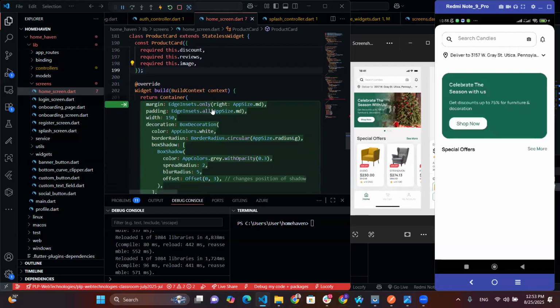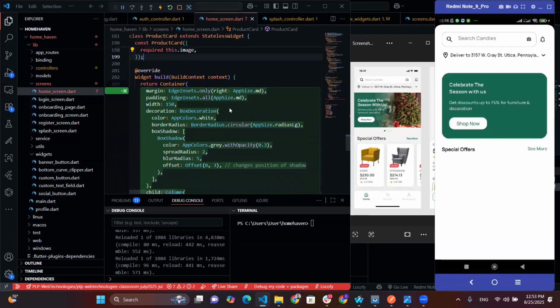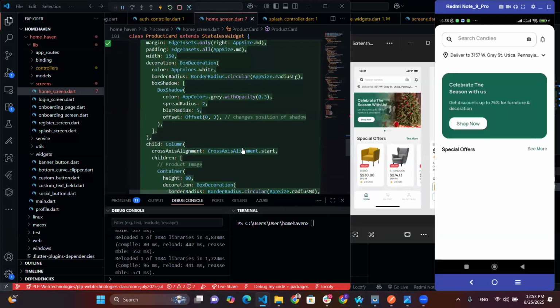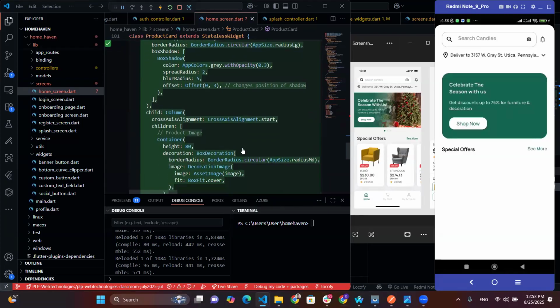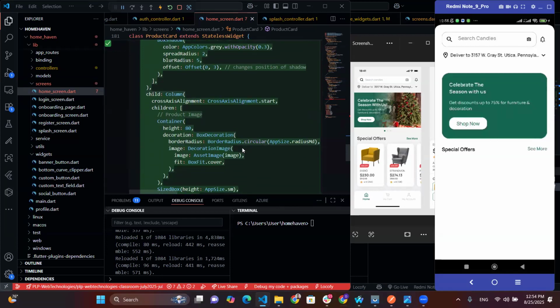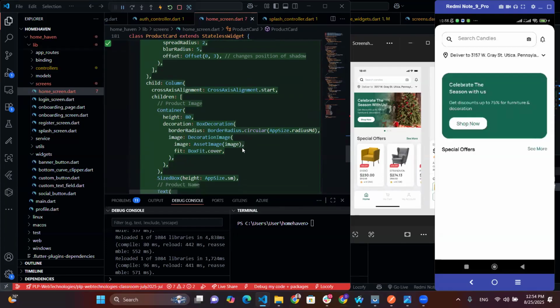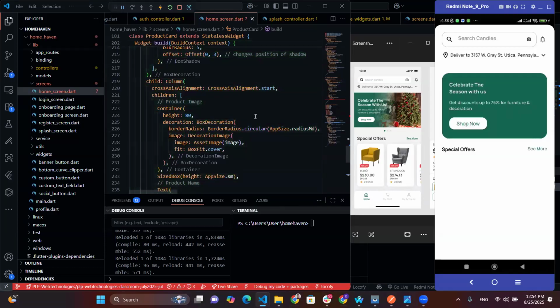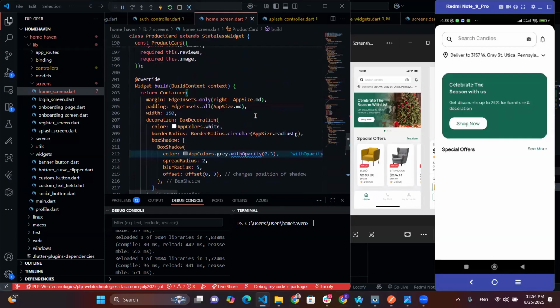Okay, so for this widget, let's see what AI is giving us here. Saying container, it is color, back shadow. Do we need a back shadow? I guess we do. Then you have column. Let's see, container. Okay, I think this looks very okay. It actually does make my work look a little bit faster.